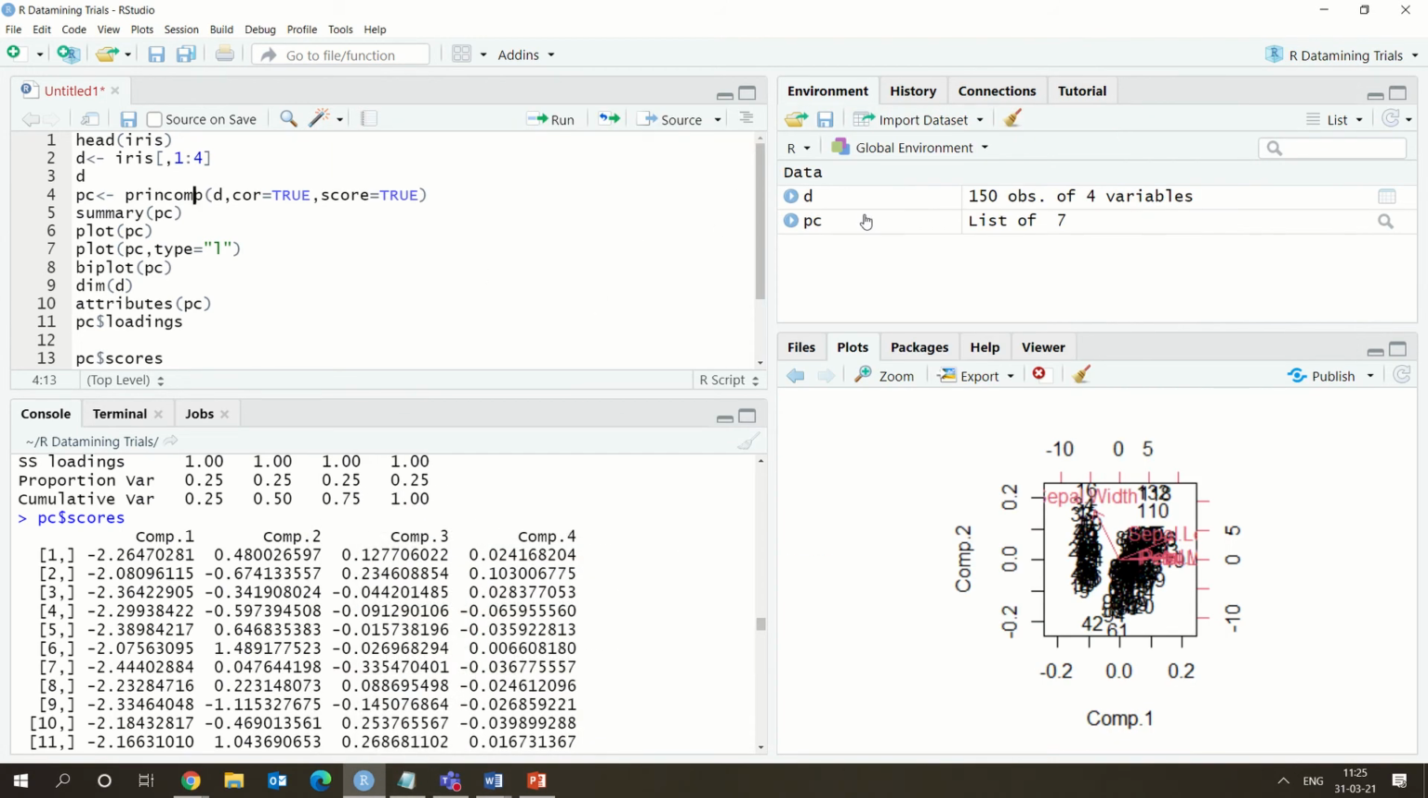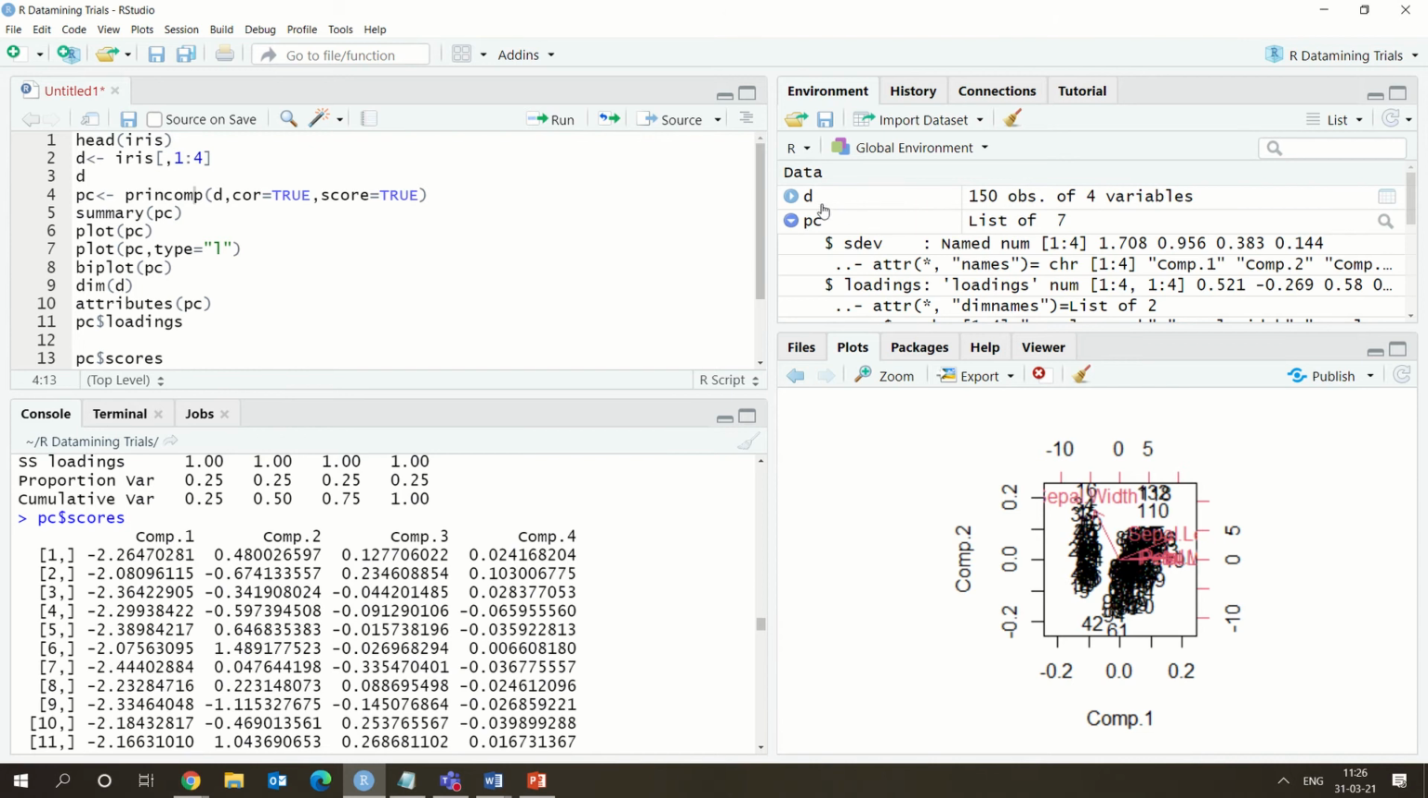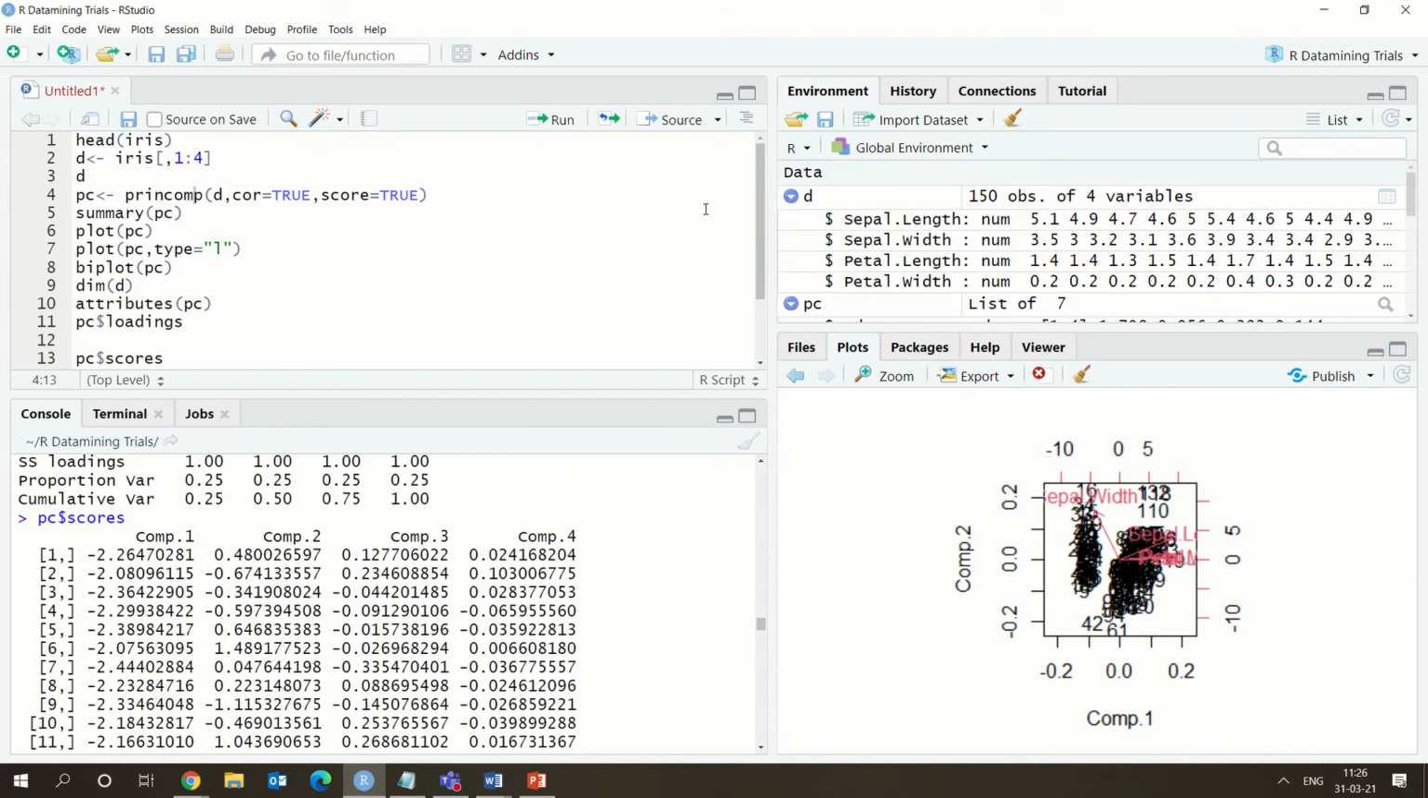Please try doing this and try to understand how your data will look, and try changing the values here to see what difference you get. Make your correlation false and make your scores false. You can just do trial and error with all this and see how everything works.